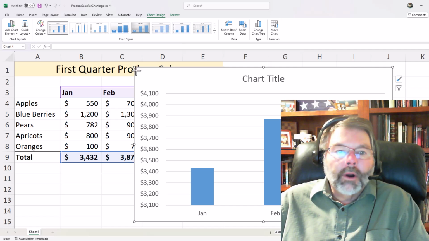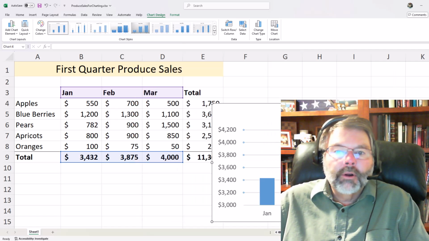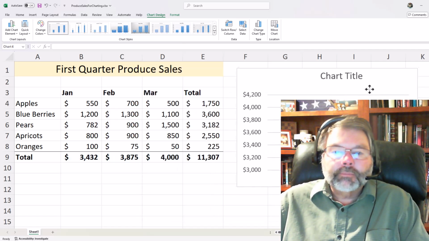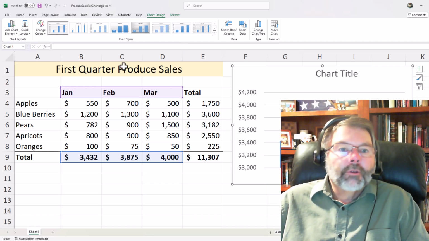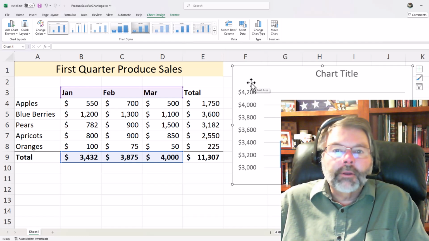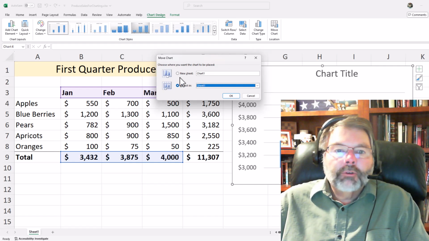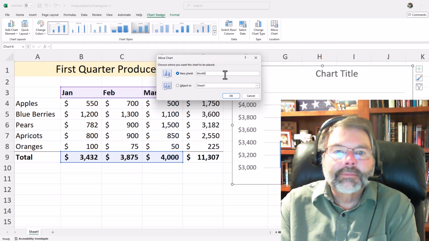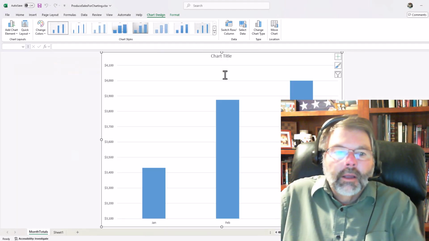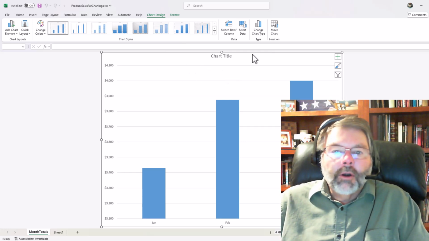Well, the chart is actually covering my data. I could, if I wanted to keep it on the same page, move it over here, and that would be fine. But what I really like to do is put this on a sheet by itself so that when I print it, it'll take up the full page. So if I'm in the Chart Design tab, which I should be if the chart is selected, I'm going to go ahead and click on the Move Chart tool. And I'm just going to move it into a new sheet, and I'm going to call this Month Totals. All right, so now I have the chart as a sheet by itself.